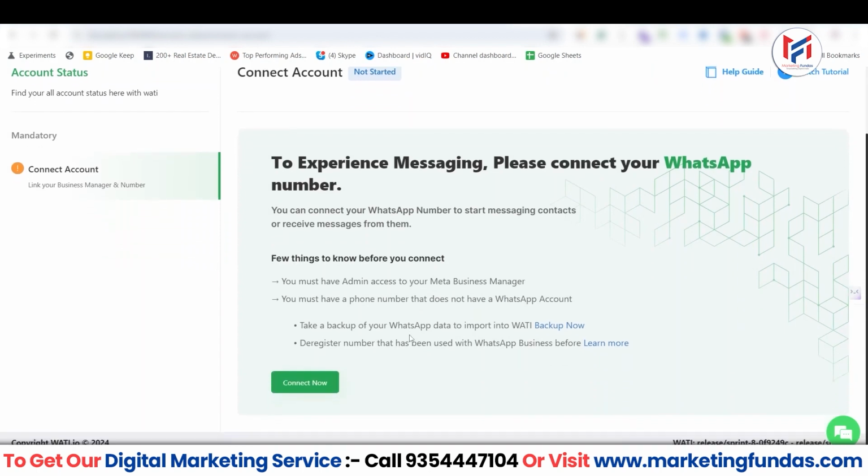So from here you can click on this connect now button and you'll be able to connect your number. But first you should read these few lines before clicking on this connect now button, because these are a few things to know before you connect. First, you must have admin access to your Meta Business Manager, right? And second, you must have a Facebook number that does not have a WhatsApp account.